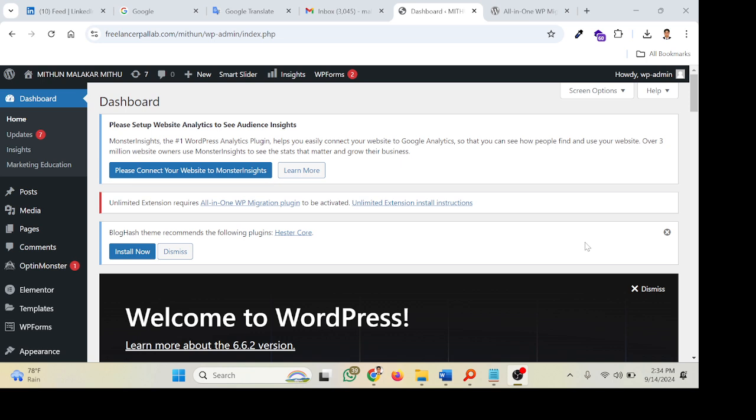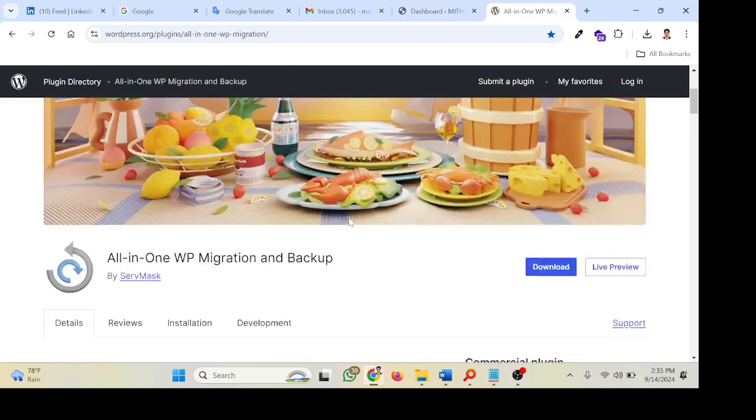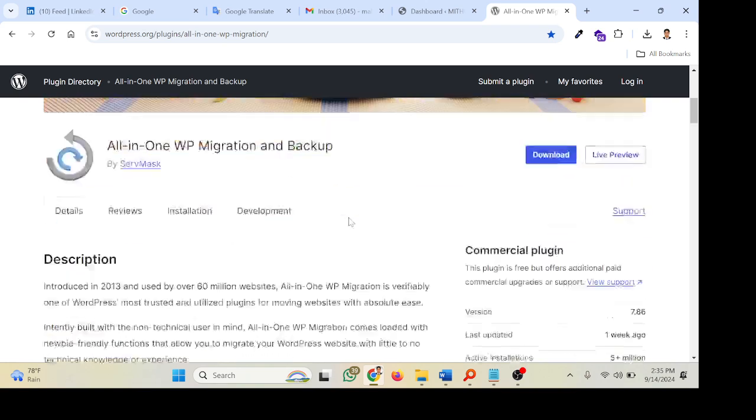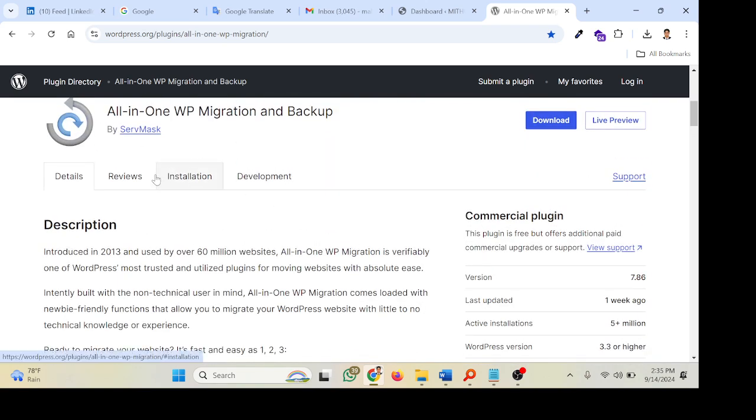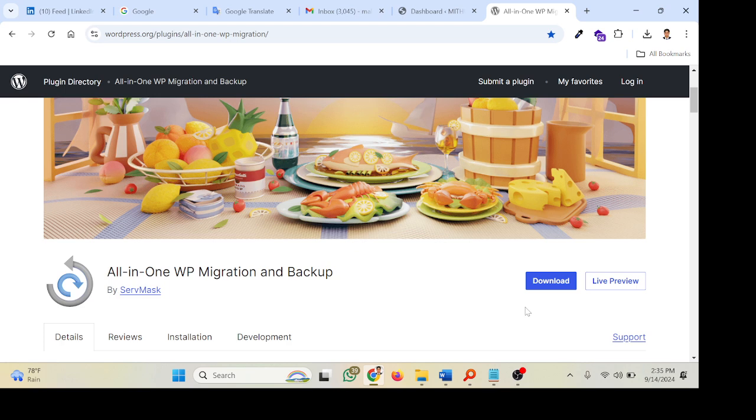This plugin's name is All-in-One WP Migration. I have already shown this plugin here. This plugin helps provide your necessary backup plan. You can see details from here: details, reviews, installation, development, and other things you may need to learn more about this program. I have already downloaded this plugin before, and you can install it from the WordPress website, but both are the same.